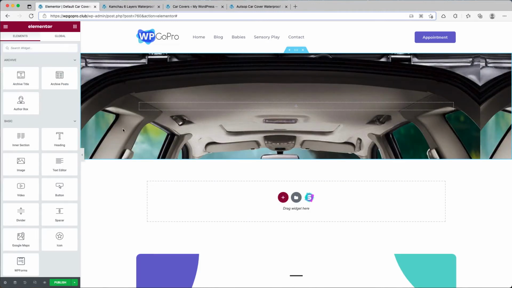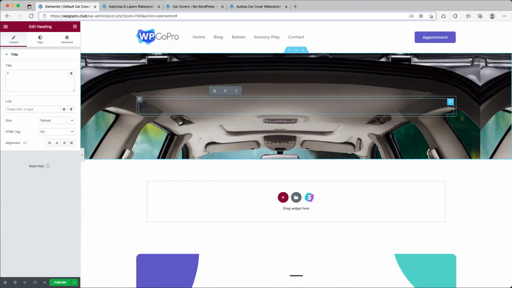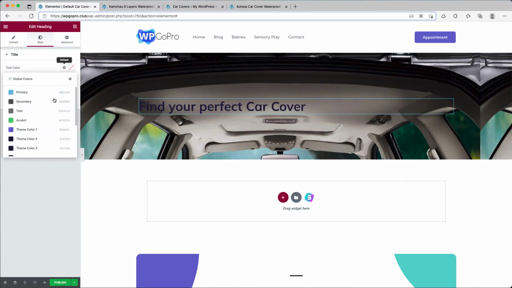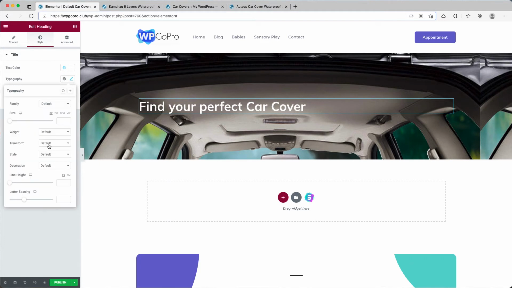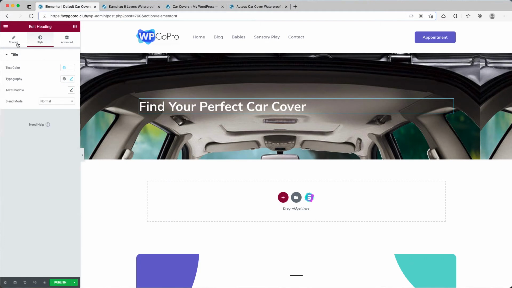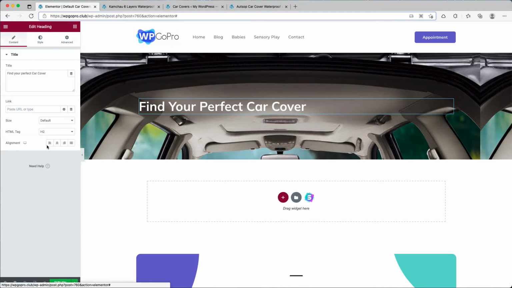Now drag a heading in the middle of the section and make it Find Your Perfect Car Cover. Change the color of it to white. In Typography and Transform, select Capitalize, so we have a nice looking heading with capital characters for each word. Also, click on Content and make the alignment centered.